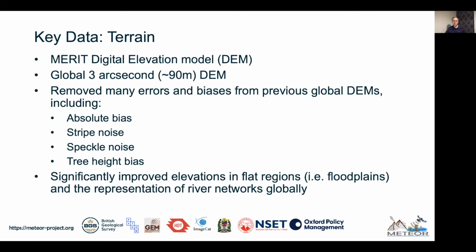And the result of all of this work is that the MERIT terrain dataset has significantly improved elevation accuracy in flat regions. And of course, when we're worried about flooding, it is the flatter parts of the landscape that are at risk. And therefore, these improvements are felt very keenly in this application.